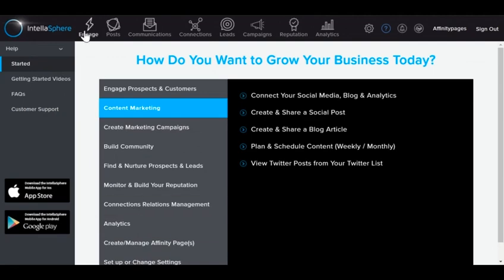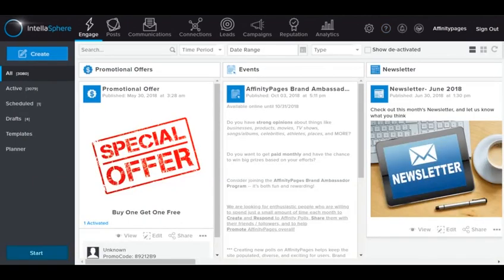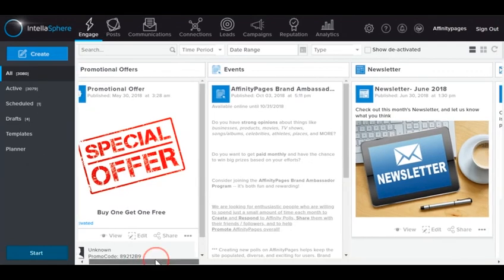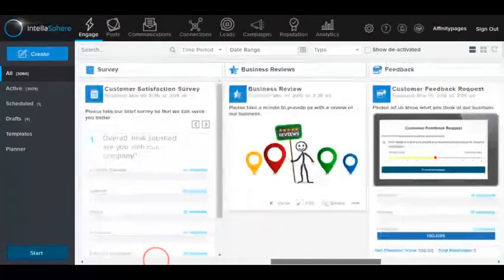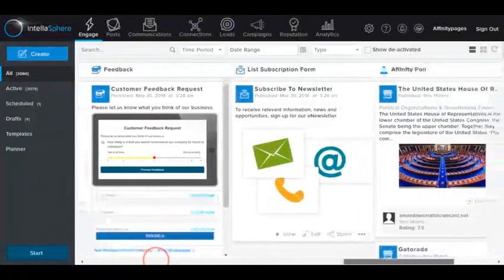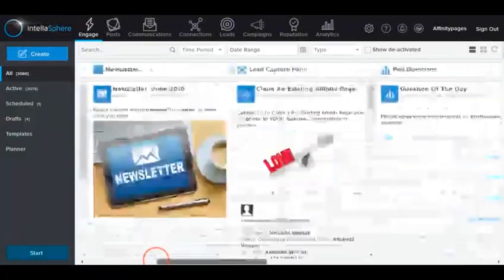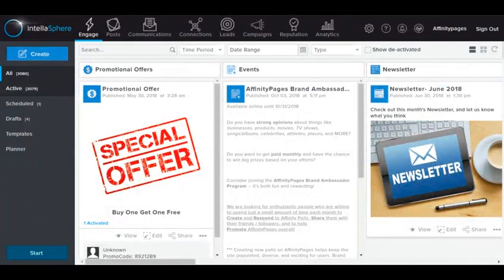Now, I'll familiarize you with some of IntellaSphere's key functional areas. We'll start with the Customer Engagement Lab. The Engagement Lab enables you to build brand awareness by promoting events, creating promotional offers, newsletters, polls, surveys, obtaining customer reviews or feedback, sending bulk emails for your business, and more. Once you create any of these engagement widgets, they get saved in the All or Active Engagement section, and then they can be shared via social networks, sent via email, or placed on your website.